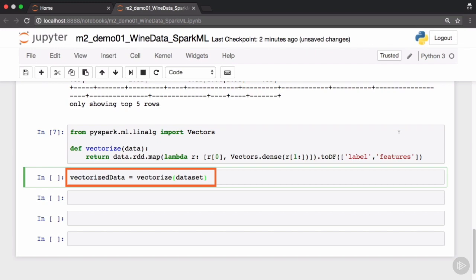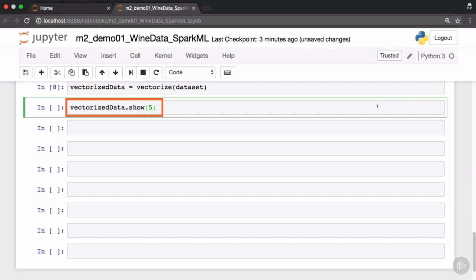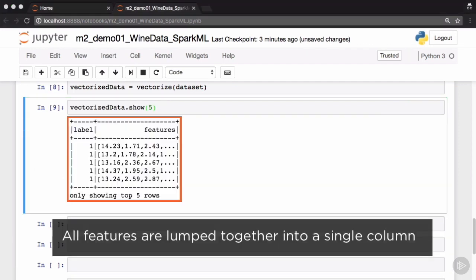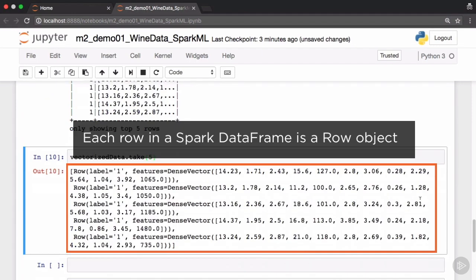Once you vectorize your input data set, you'll see that the resultant data frame has two columns. You can call the show method to see this. The first column holds the labels of our training data. The labels represent the cultivator that actually produced that particular wine. There are three cultivators represented by the labels 1, 2, and 3. The second column holds the wine features. All of these features are lumped together into a single column. If you examine this vectorized data, you can see that each row in the Spark data frame is a row object with a label and features, which are dense vectors.